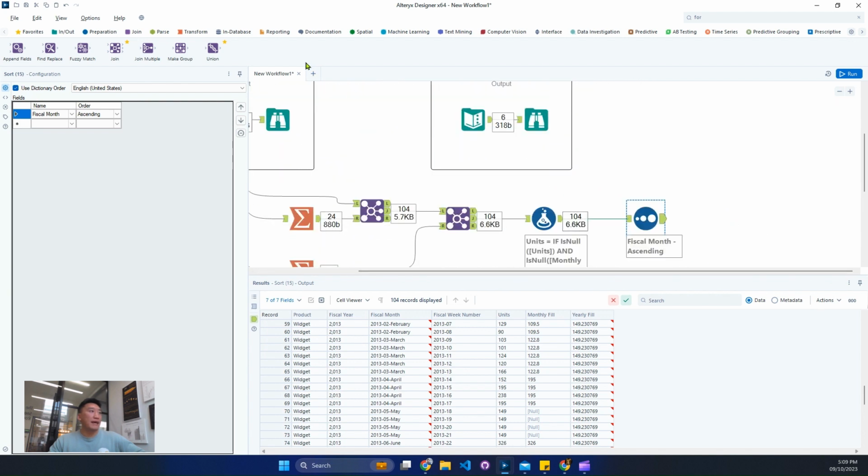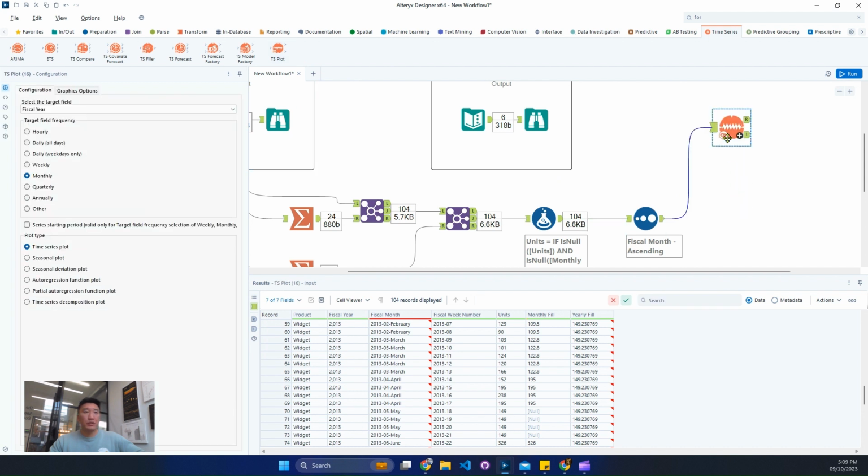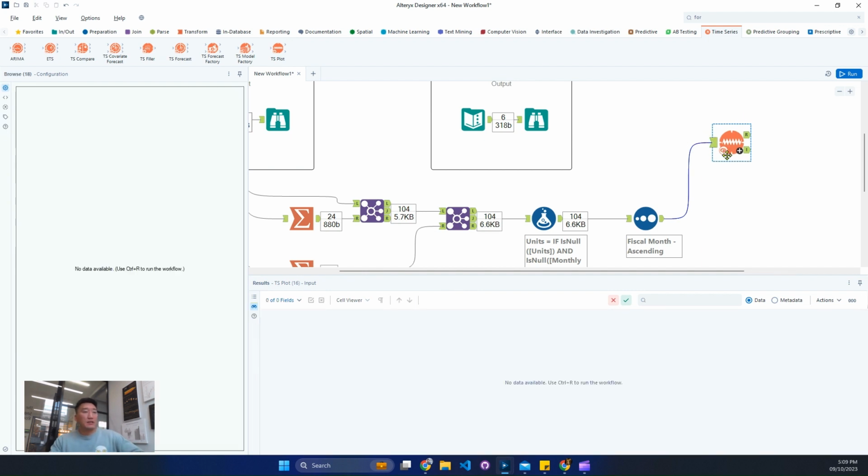So we don't ask it to test the performance of it. So it's always a good habit to include TS plot just to visualize data. Yeah. That's just the best way to do things.